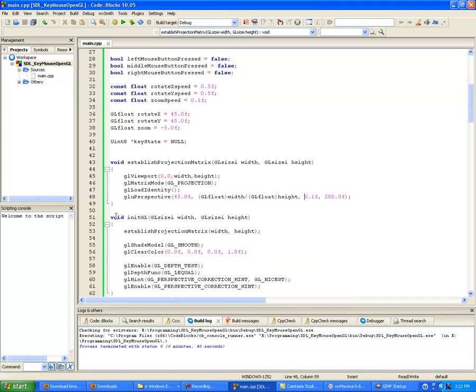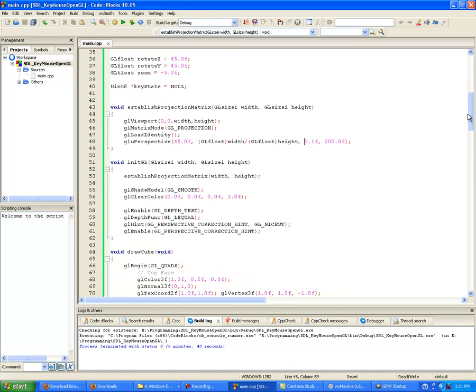We're going to close this off with a curly brace, and then we're going to do another void here. We're going to do initGL, and this is to initialize our OpenGL. Open parentheses GLsizei width here, comma, GLsizei height here, close parentheses, and then open curly brace. So establish projection and then matrix here, open curly brace, width, comma, height, close parentheses, semicolon. And then we're going to do a glShadeModel here, lowercase gl, uppercase S and M for camel casing, open parentheses, GL_SMOOTH, close parentheses.